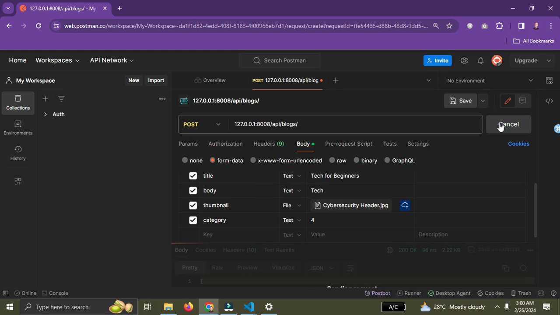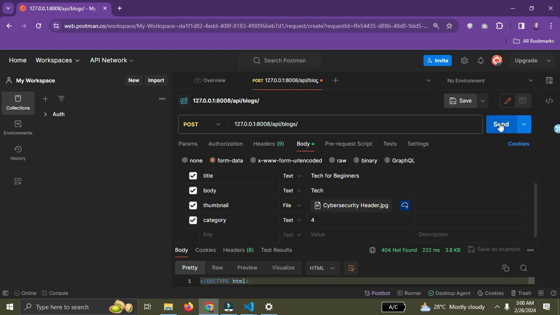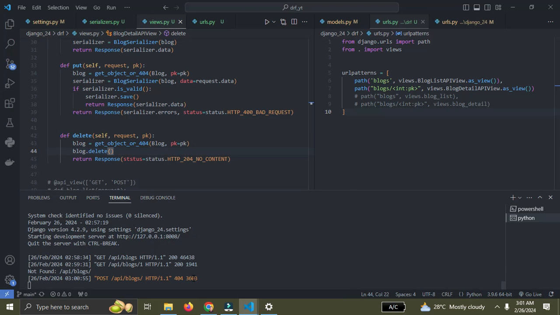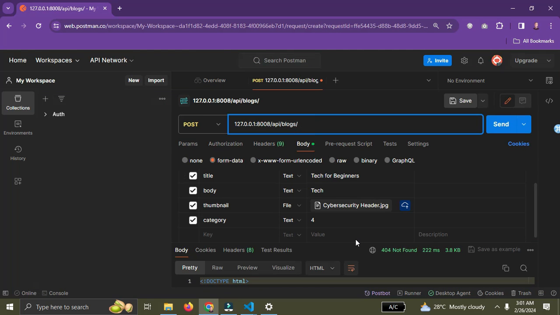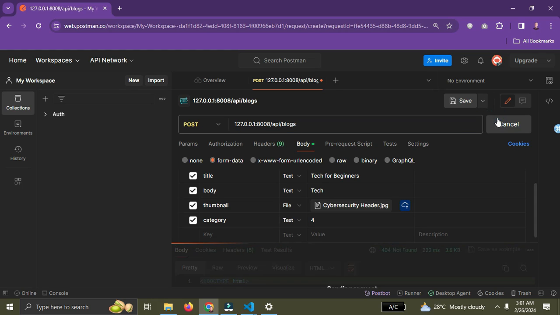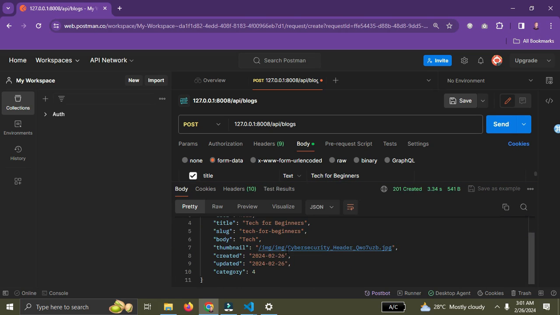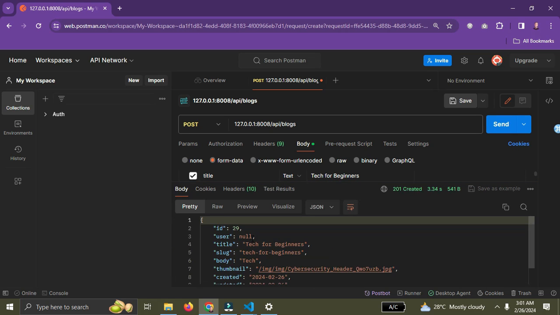I hope it works. You have to work. It throws an error. API, what's the issue? Not found. API/blogs. What's the issue? Send one more time. Send. It worked. Nice. It worked, right, because we have a new article.